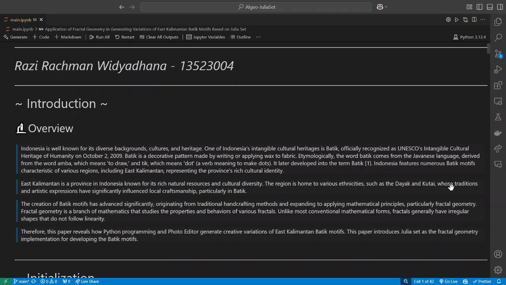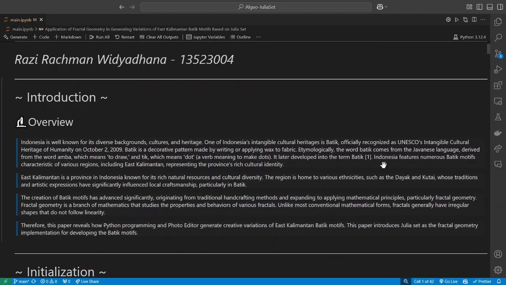Now the creation of Batik motifs has advanced significantly from handcrafting methods to applying mathematical principles, particularly fractal geometry. Fractal geometry is a branch of mathematics that studies the properties and behaviors of various vectors. Unlike the most conventional mathematical forms, fractals generally have irregular shapes that do not follow linearity. Therefore, this paper explores how Python programming and a photo editor can generate creative variations of this Kalimantan Batik motif. This paper introduces the Julia set as the fractal geometry implementation for developing the Batik motif.